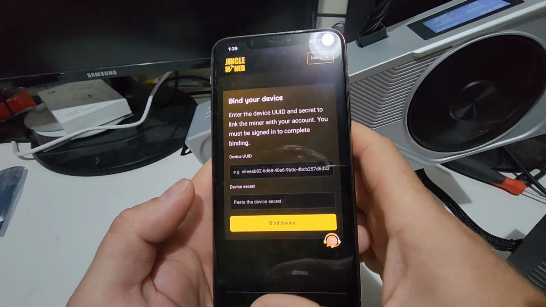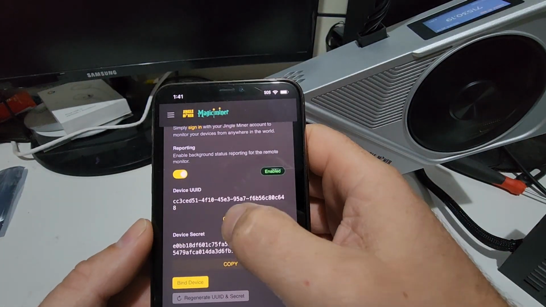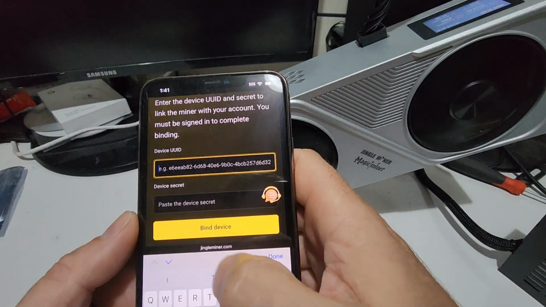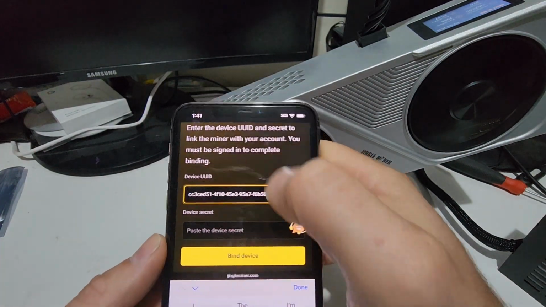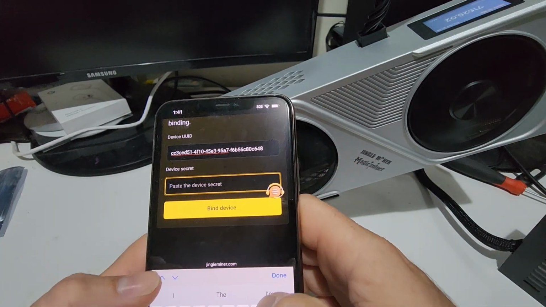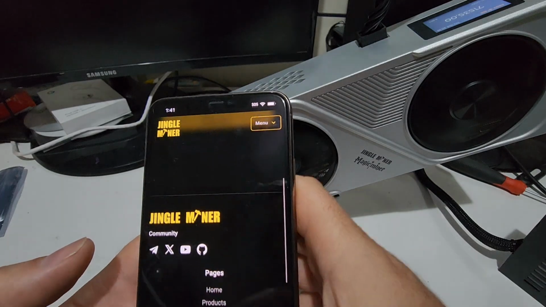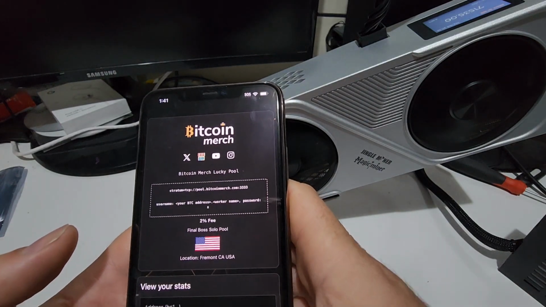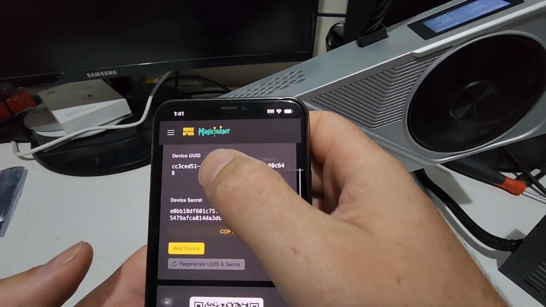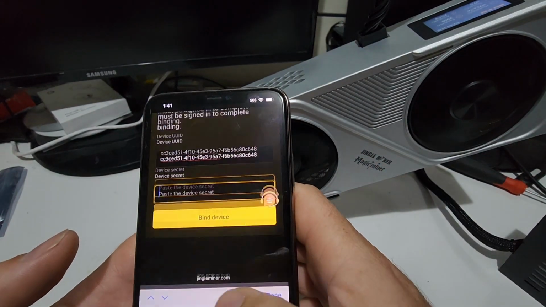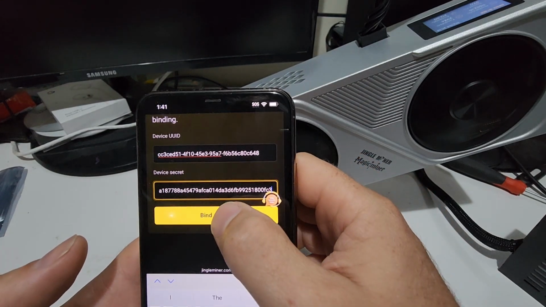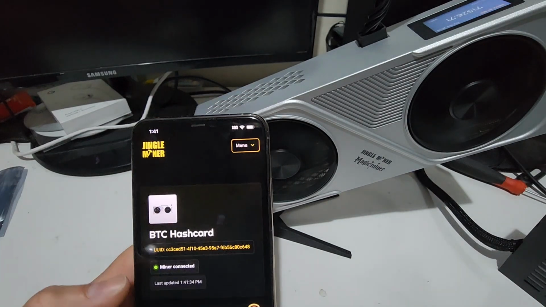So you've got to paste those in the corresponding order. Firstly, we'll get the device UUID. Scroll back. Paste that in, then we'll go and get the secret. And the secret here, device secret, copy that, scroll back, and then paste that in. And then what we need to do is just click bind device, and hopefully, as you can see here, now it is connected.